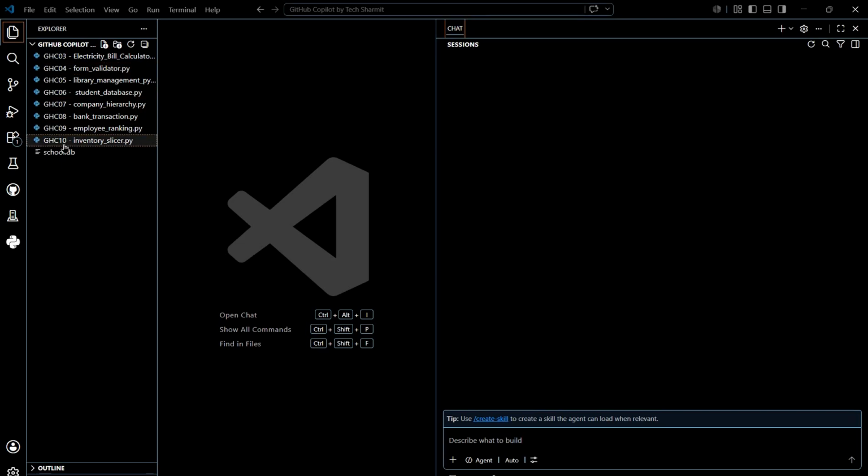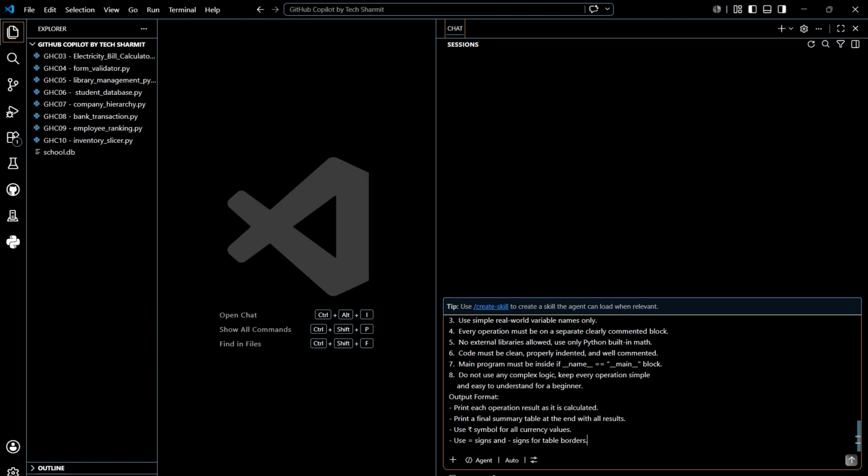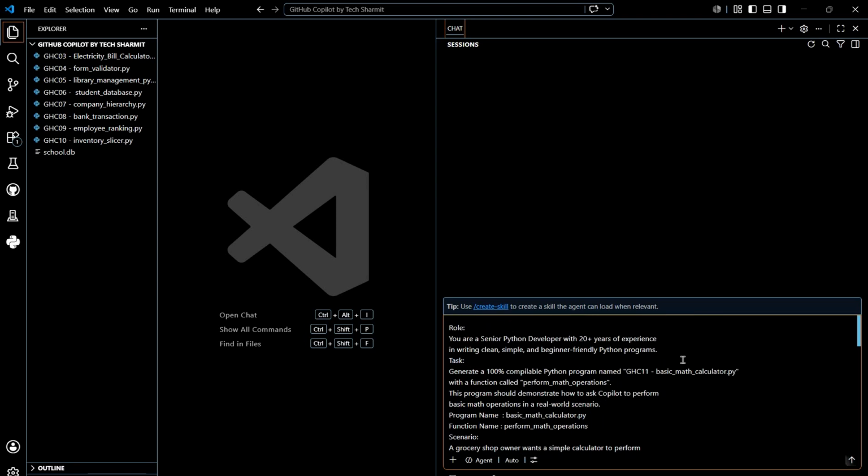Currently there are 10 programs already in my folder. I will create a new program with the name GHC-11. Okay, so for that, I'll be using this prompt. So I'll paste that prompt here and I'll explain to you the entire process, like how to write a perfect prompt for it. Okay, because this is prompt engineering. This is a skill that we want to learn in 2026.